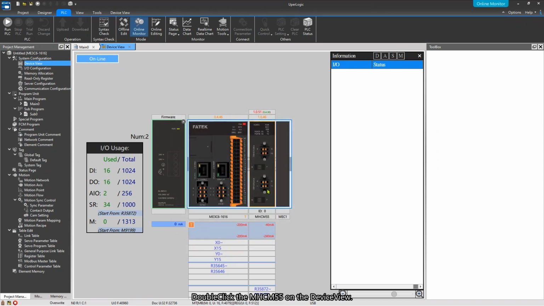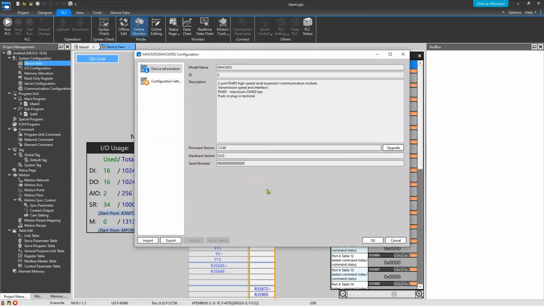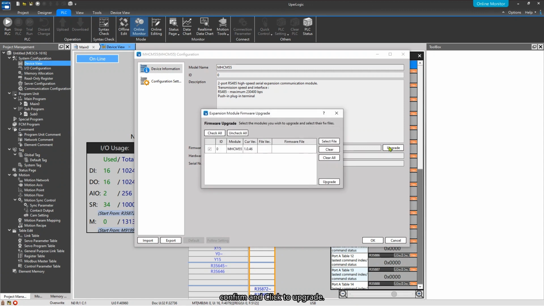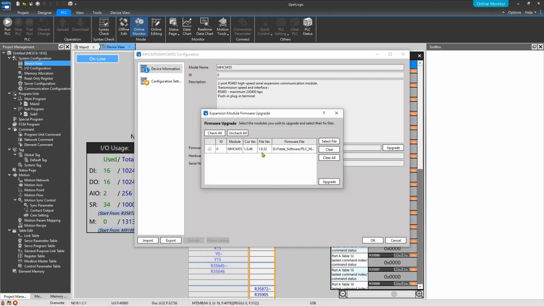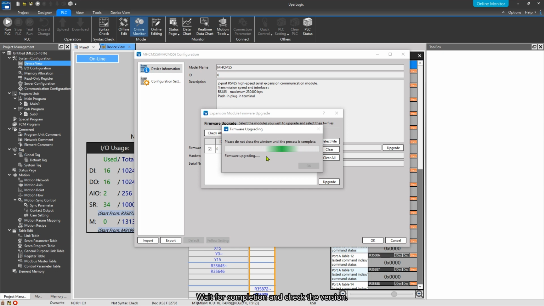Double-click the MHCM55 on the device view. In order to make this work, make sure the firmware version of the module is under version 1.0.52. Confirm and click to upgrade. Select the firmware file to upgrade to. Hit the upgrade button. Wait for completion and check the version.